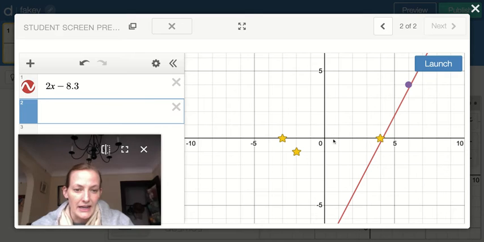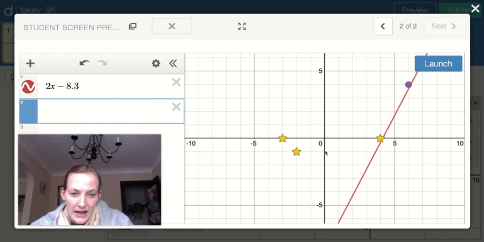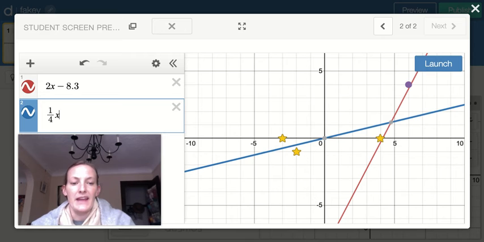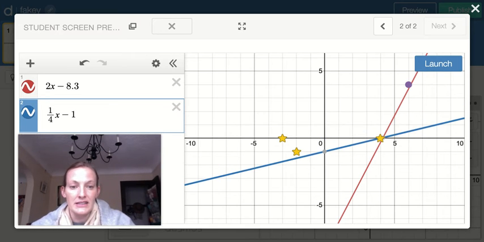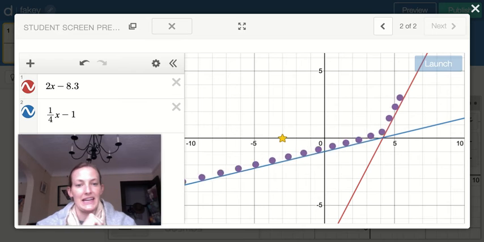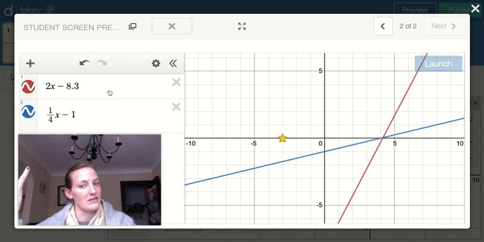I'm going to write a line that's going to have a y-intercept of maybe just a -1, and it's going to have a slope of up 1 over 4. So I'm going to have a slope of 1/4, and then I'm going to send it down to -1. And now I bet I still get that first one and the second one. How am I going to get the third one?